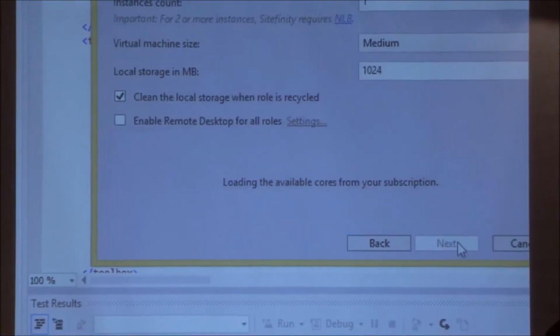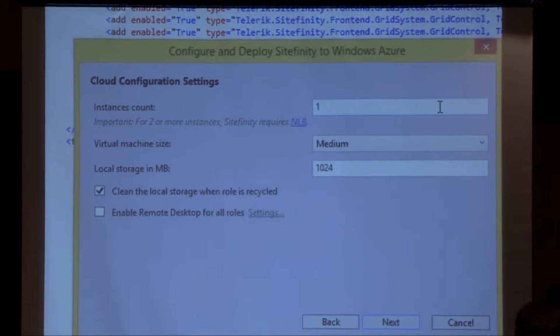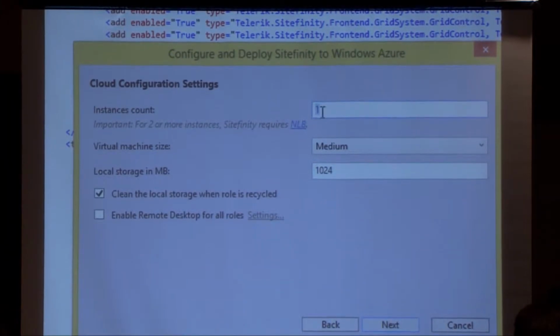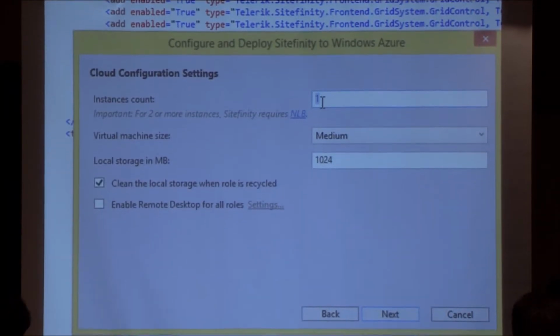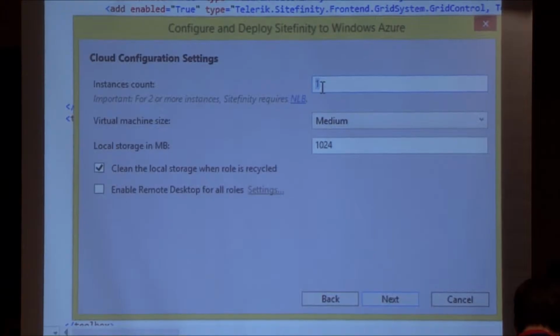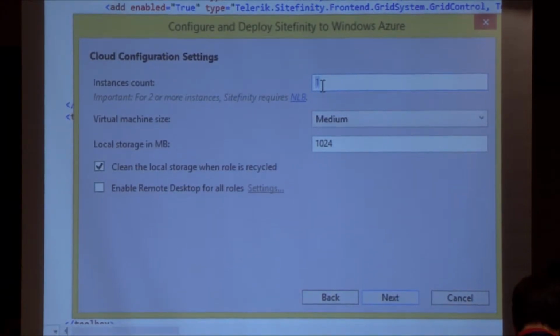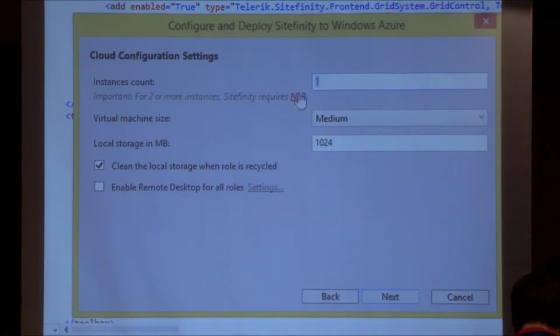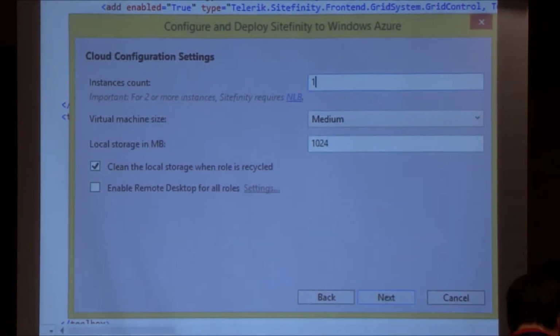The next step is going to ask me for essentially how beefy this environment is going to be. So I can come up and set the instance count, which is essentially how many worker roles are behind this. If you do set this to 2 or more, Azure is actually going to use load balancing behind the scenes. Sitefinity will need to then have load balancing enabled, so you'll need NLB for Sitefinity. But you can have 4 instances. That's essentially 4 load balanced machines in cloud services speak.